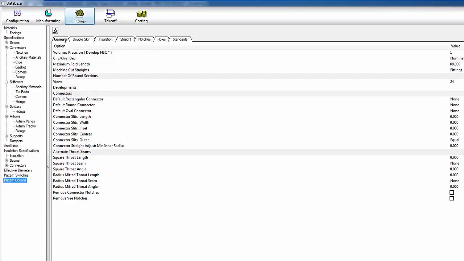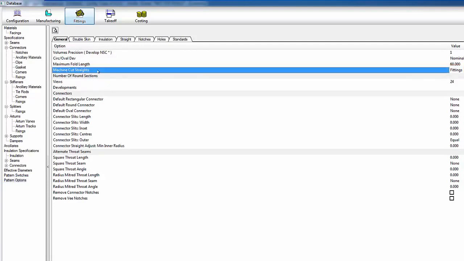Click the General tab if it is not already selected. The Machine Cut Straights setting controls whether straights are controlled by the fittings specification or the straight specification. Close the database window.